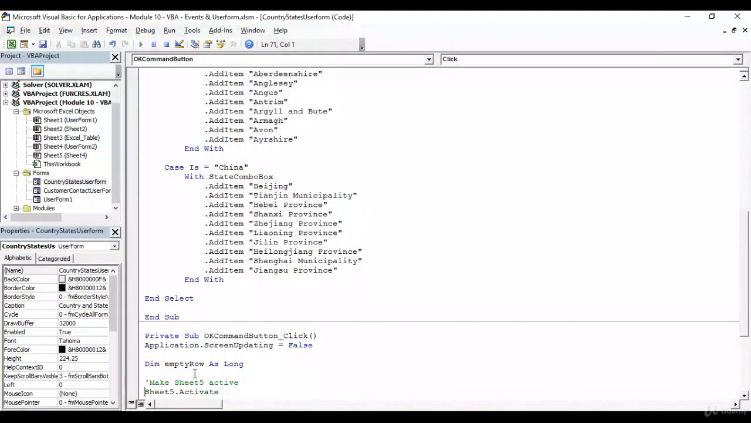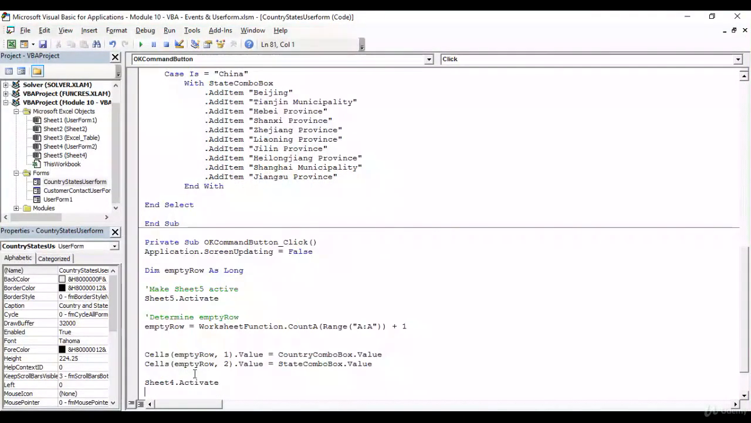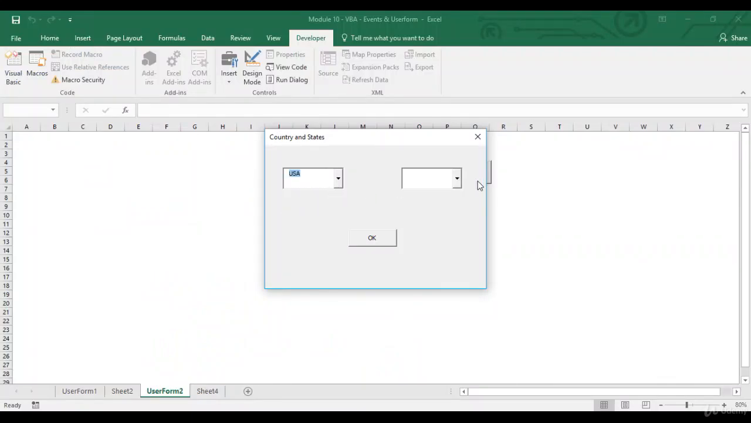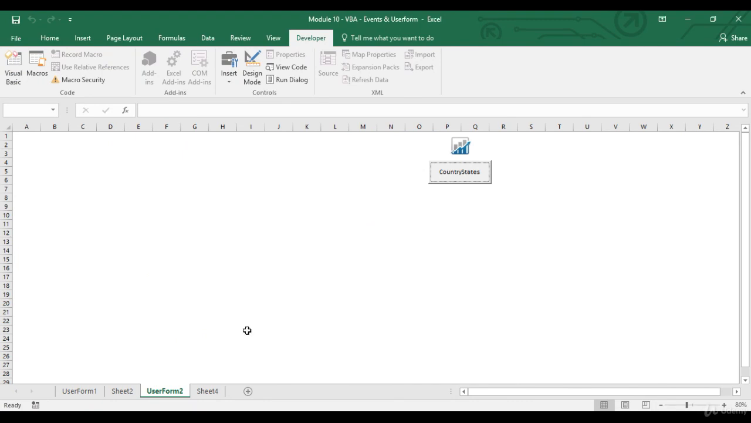The last is the OK command button, which we have. I'm just saving the data in sheet 5, similar to what we had seen in the first example. So now my data has got pasted in sheet 4. I've got USA, Alabama over here.